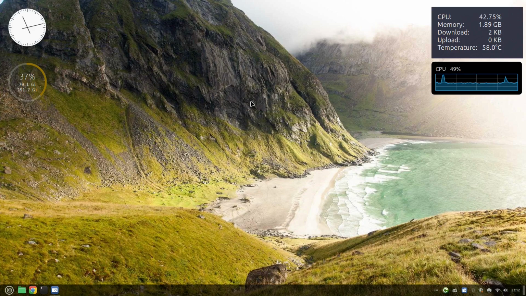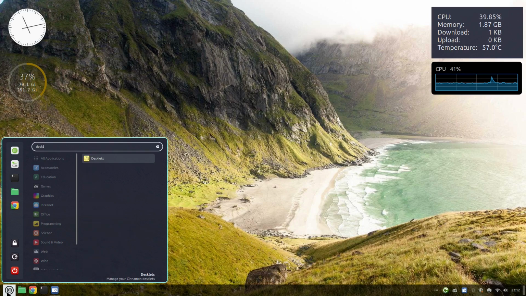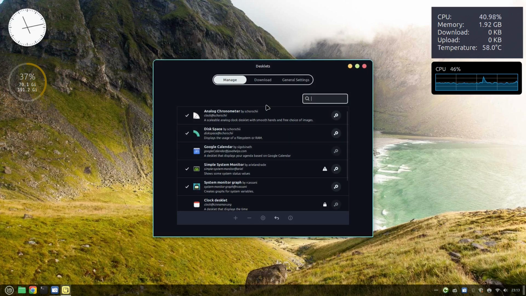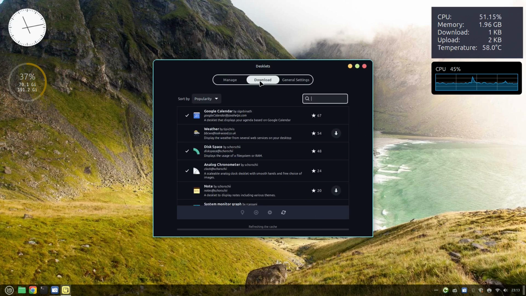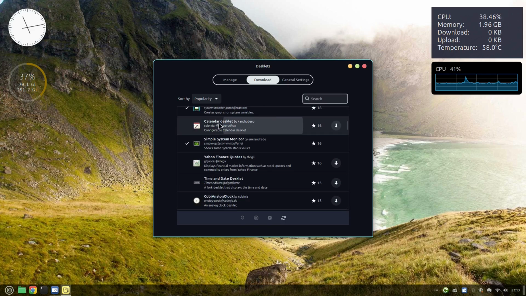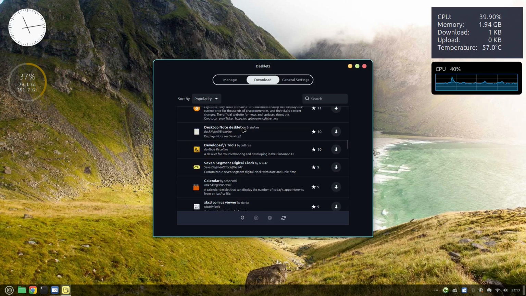So the next thing I'm going to show you is desklets. So the desklets are these things on here, and if we go into this menu again and we type desklets, this is the list of desklets that I have installed. These don't all come as default as part of Linux Mint, but you can go to the download tab, and again it's sorted by popularity, and you can install the ones you want just by clicking it and clicking the install icon here. So these are all the ones that are available to you.